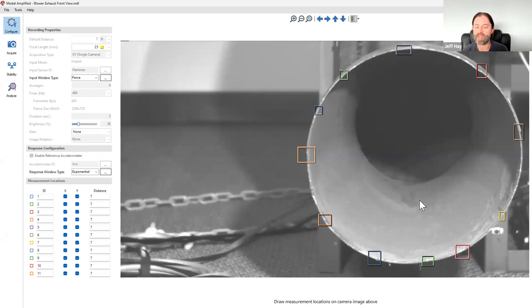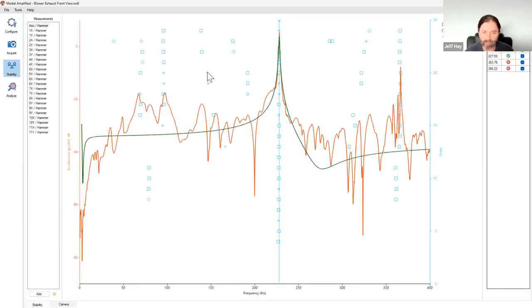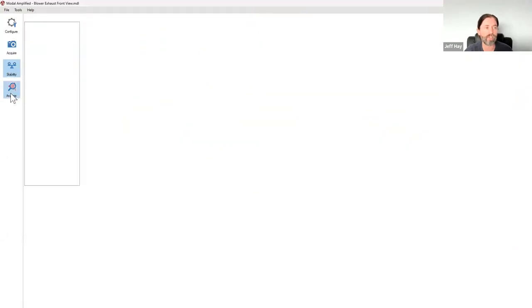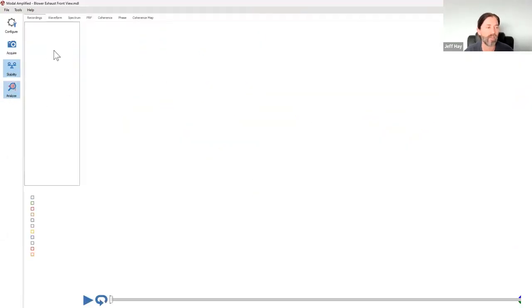This would be interesting for modal analysis in that you want to know what operating frequencies you can run. You certainly don't want to hit a resonance condition in this where you really excite it. So let me show you again. We go immediately to the stability diagram. We get these frequencies. We can immediately see the mode shapes that are there. Again, all these virtual measurements are done all the way around this blower exhaust. And then we can do the analysis and immediately look at the vibration.